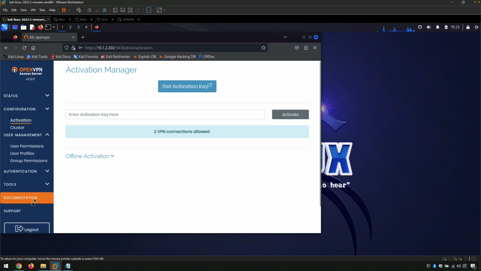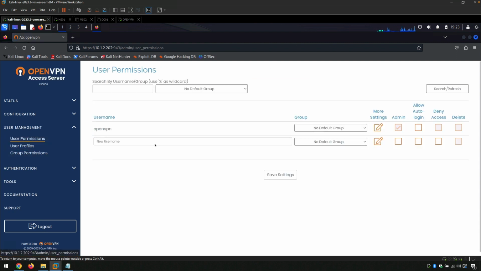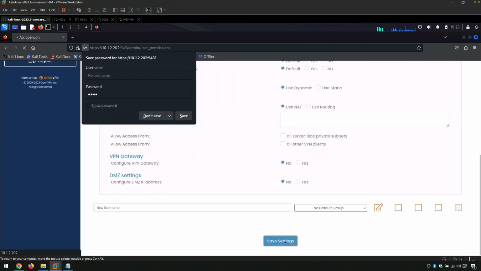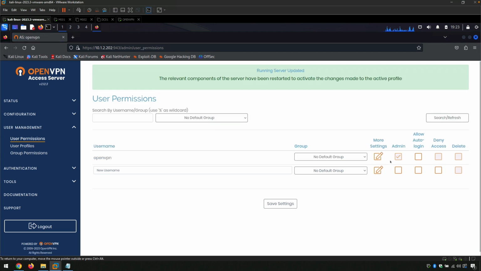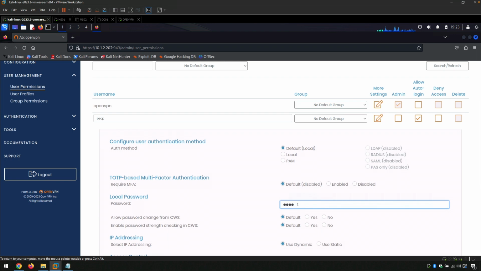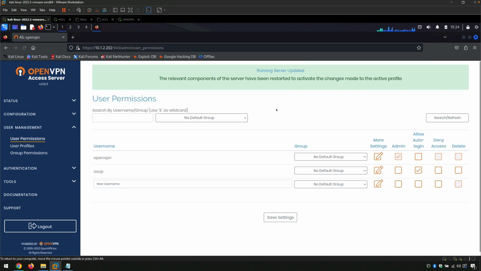So all we need to do here very quickly is go to user management, user permissions. Well, first of all, I'm going to change my OpenVPN password so it's not so tough to remember. Save that. Update running server. And then we'll say new username, OSCP. Allow auto logon. And more settings. And then here we can set the password. I'll set it to OSCP. And save settings. Update running server.